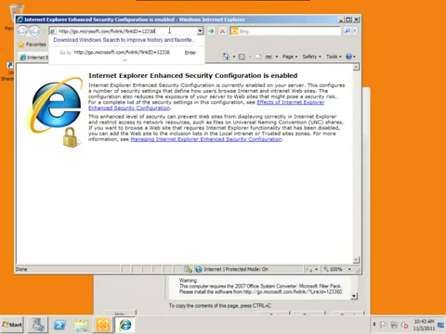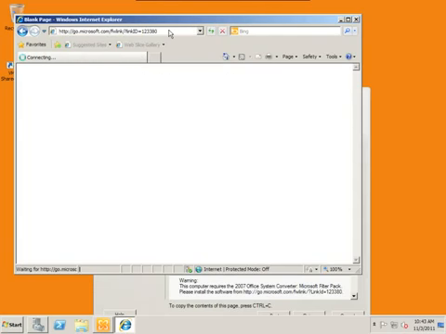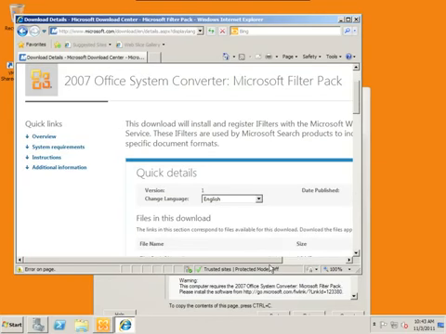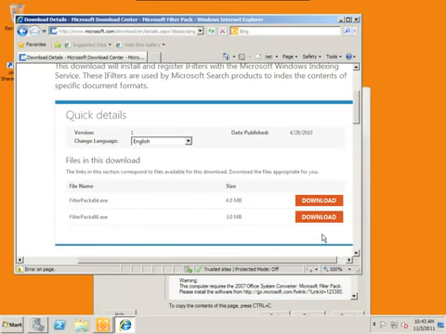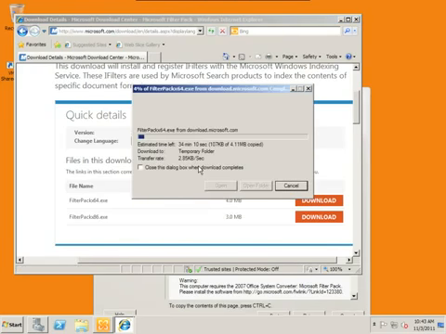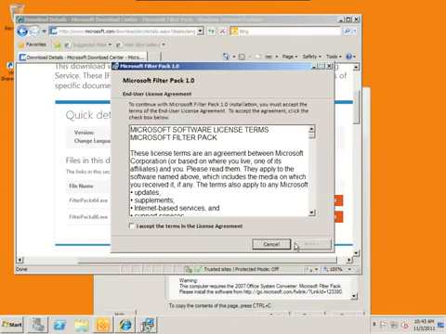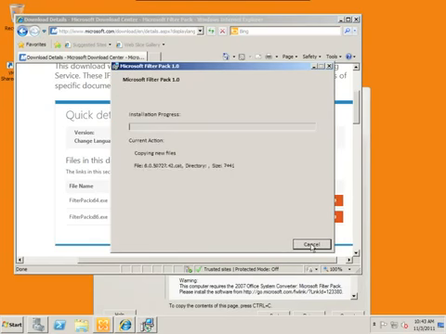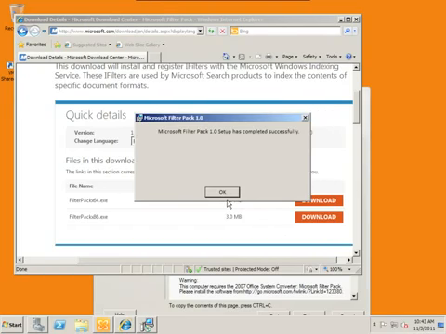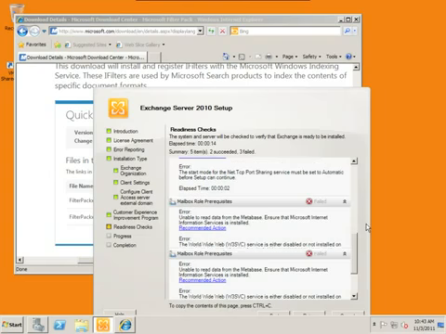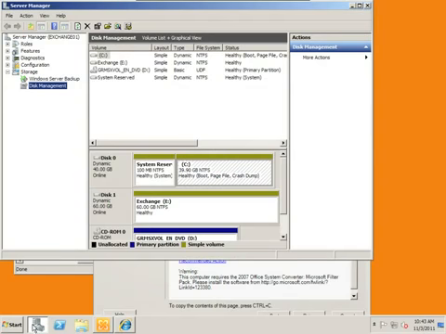One, 2, 3, 3, 8, 0. And we want the 64-bit version. Okay, that's installed. And then we need to install IIS.